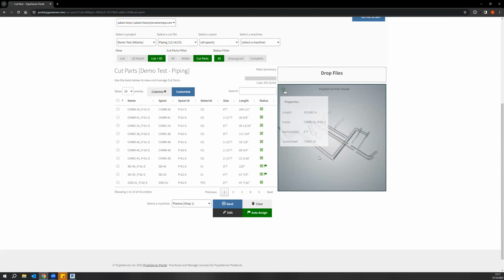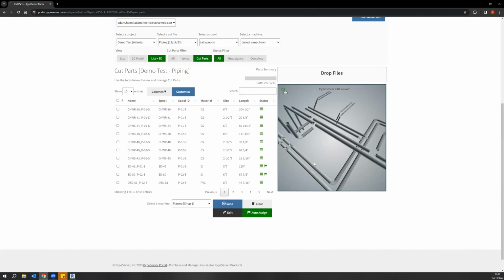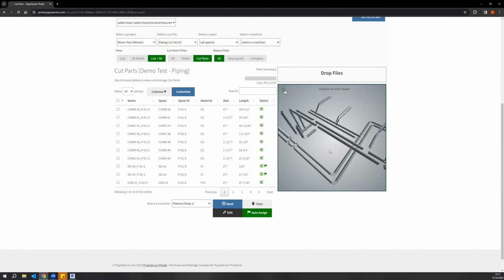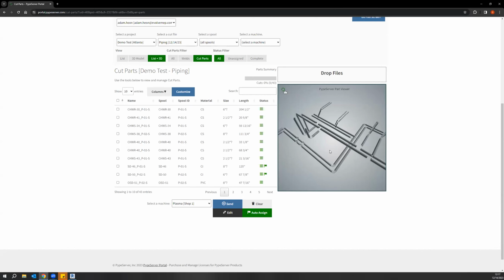This is a PypeServer proprietary viewer that we've created that is outside of the Autodesk Forge or ADS environment. So meaning that there are no Forge credits that have to be cashed in. There's really no costs to it because we wrote it ourselves.